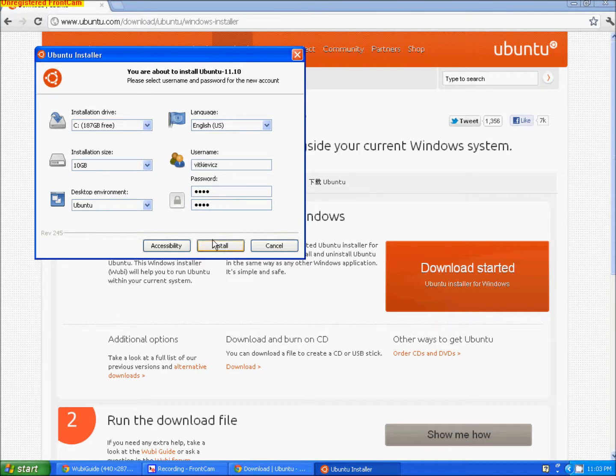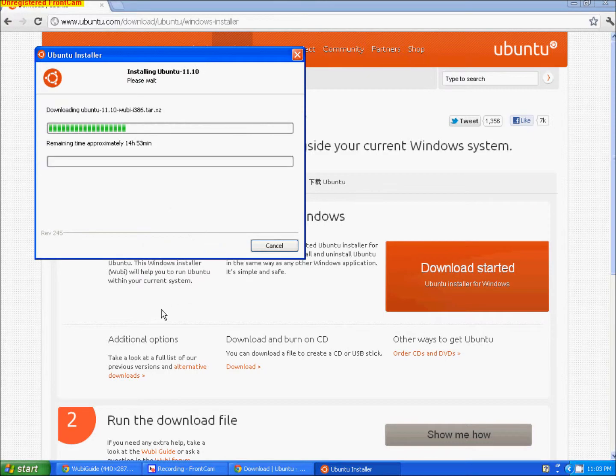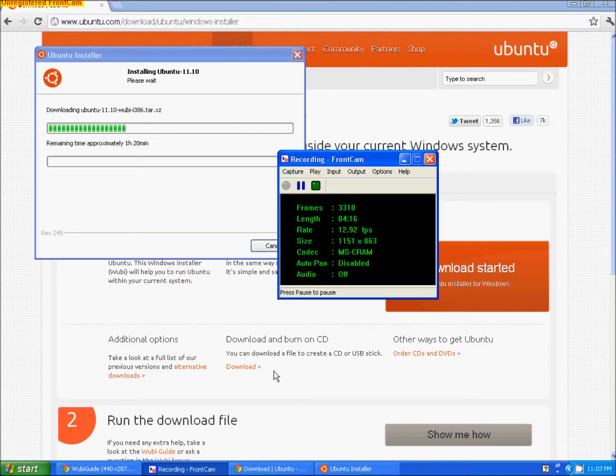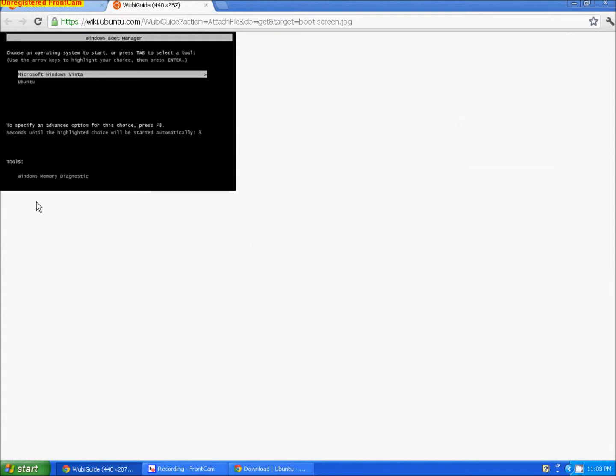And once you're finished with the installation, download process and all that, once you reboot your computer, it'll look something like this, where you could choose between Windows and Ubuntu.